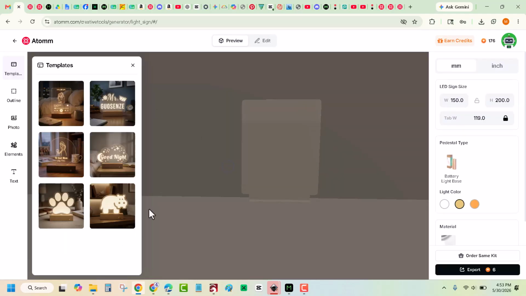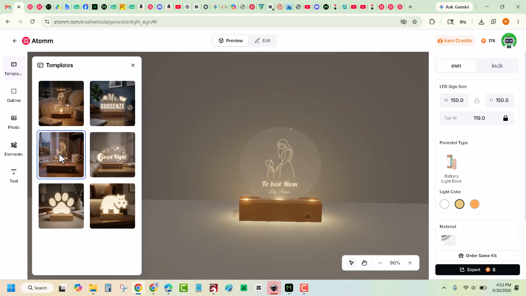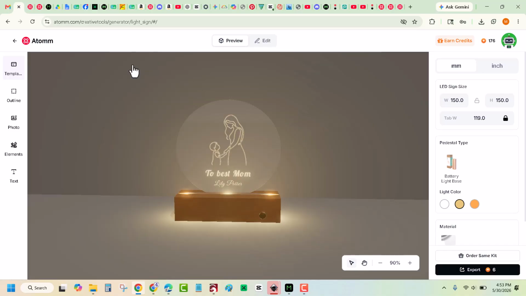So first thing we do is go to the website atomm.com and choose one of the templates. I'm going to choose this round one. And when you close this window, you can customize each one of the features of this nightlight.